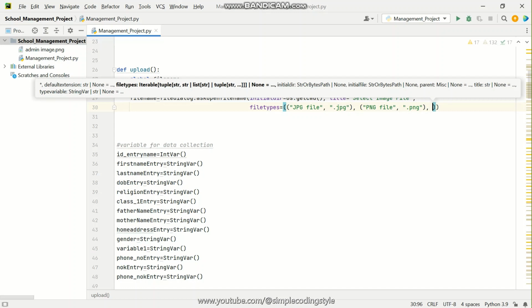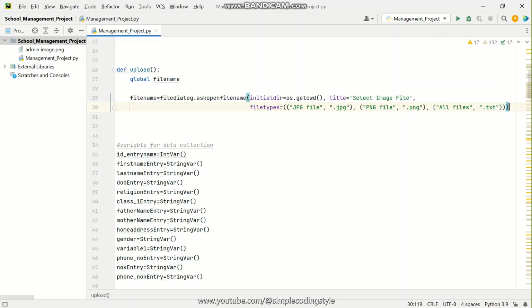All right, and then you can also include a text. So this is going to be all files in text format. Okay, and this is going to be in .txt. Sorry, and that is just simply so.